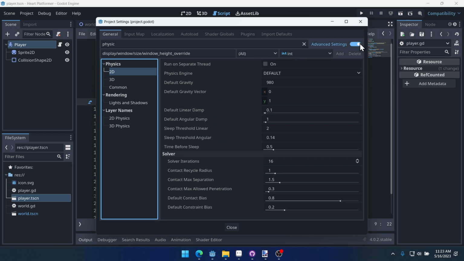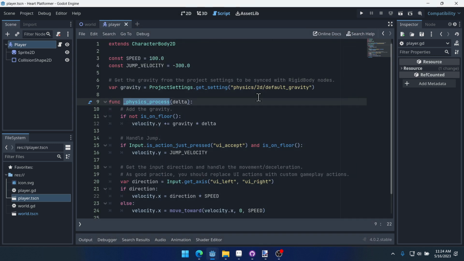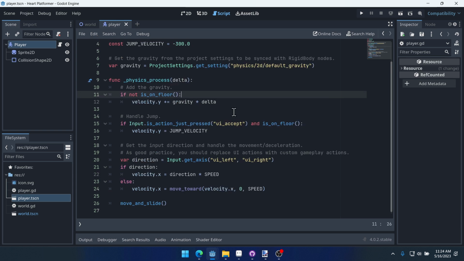It might not be in, oh, we're already in advanced settings. So common, here we go. Under physics, common, we have physics ticks per second, which is by default 60. So every second, our physics process function is going to run 60 times. And delta is going to be how long it took between each frame, which is going to be 1/60th. I think that's right. So this function is run every single physics frame.